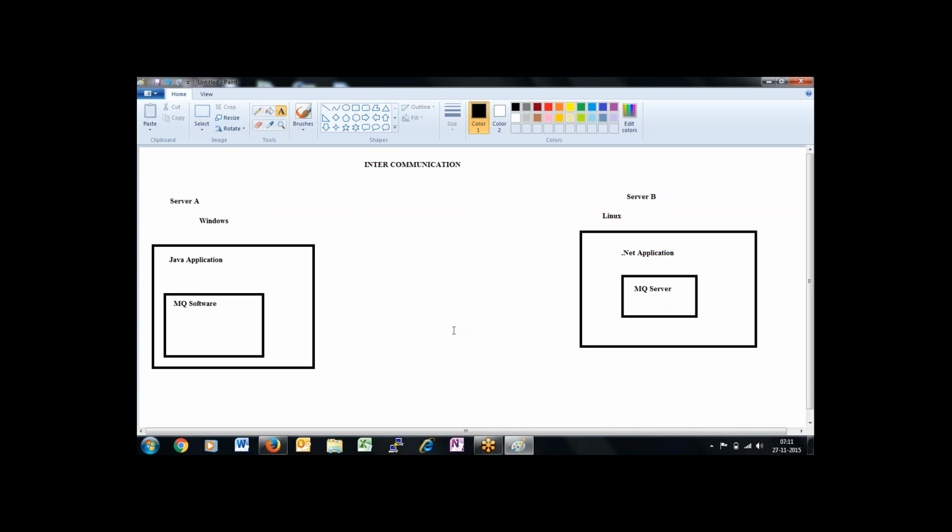Java and .NET talk with MQ. If Java wants to talk to the MQ software internally, we have two methods: one is the binding method, and the other is the client method. We will take those two methods later. Now, Java does not talk to the .NET application directly; MQ talks to the other MQ. So indirectly Java talks to the .NET application by interacting at the MQ level.